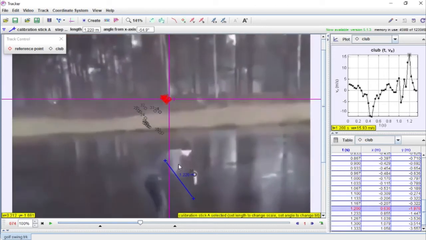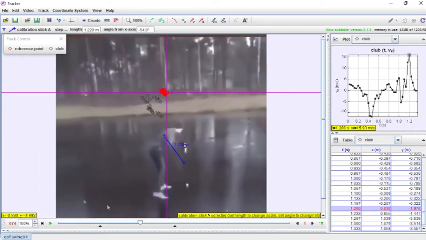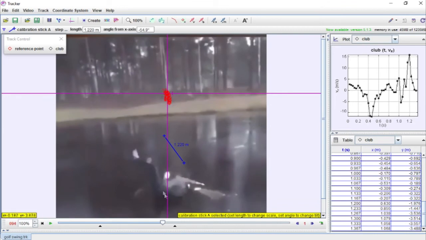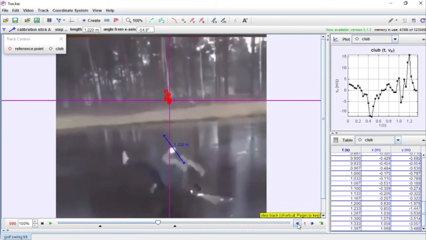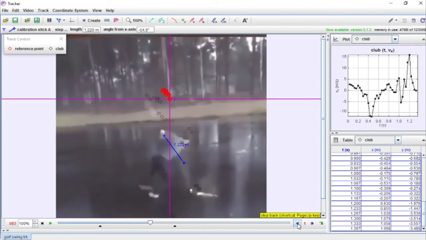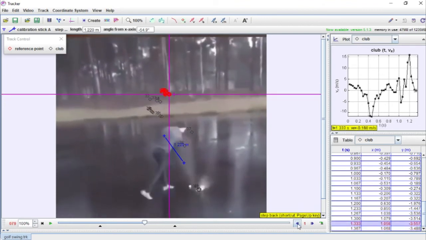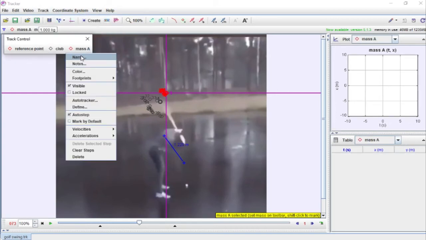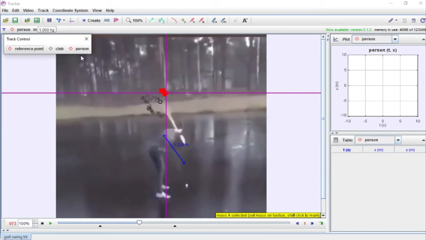All right, let's now try tracking our person. I need to find a spot on the person to track. I'm thinking right along their hip there. Let's go back a little bit. Let's actually start this right at where the maximum speed is for the golf club. Yeah, right there. So let's go track, new point mass. We'll name this the person.